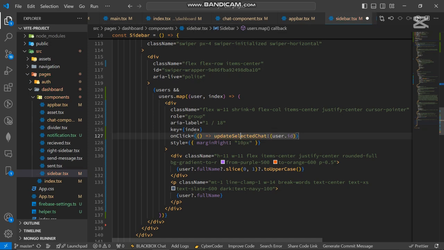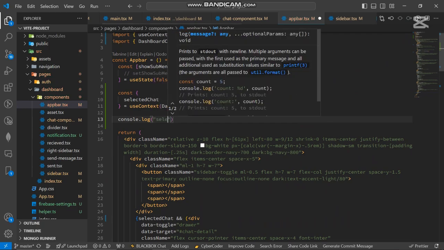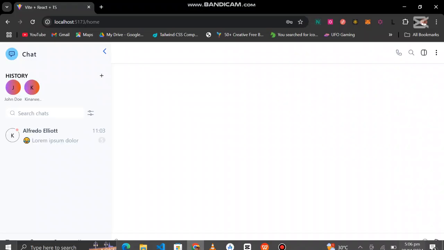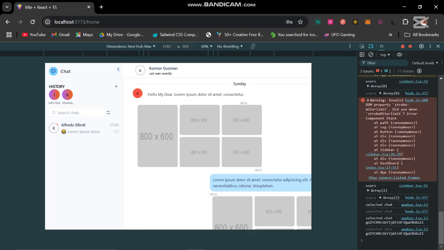Then we'll head over to the dashboard/component/app_bar.css file, where we'll console log the selected chart property. If you head over to the browser, anytime we click on the user, we'll observe that the user profile in the app bar becomes visible and then the contents of the chart component become visible.